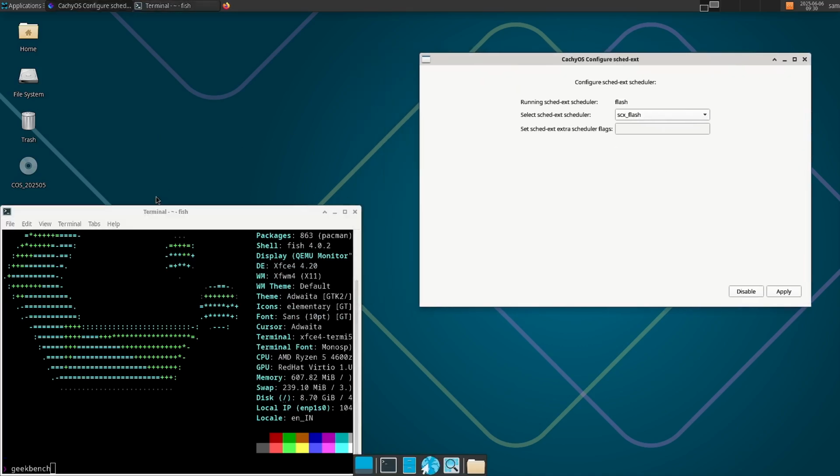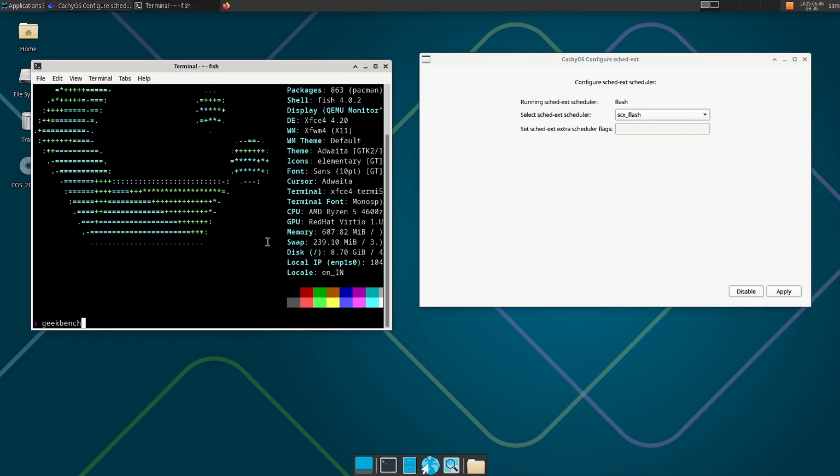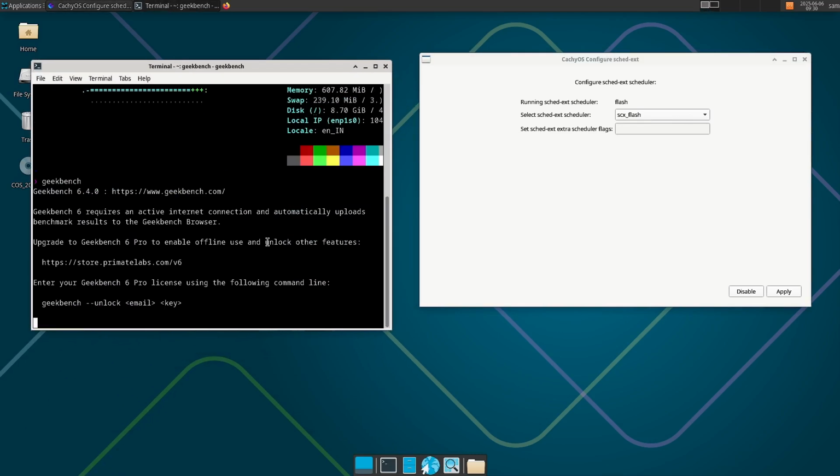I will just make a space for these two windows. Now we have to wait for the test to complete.